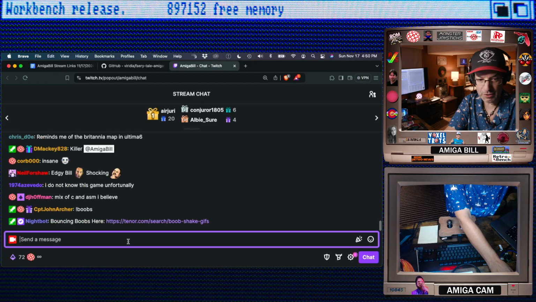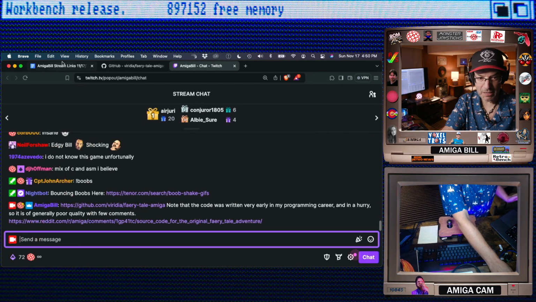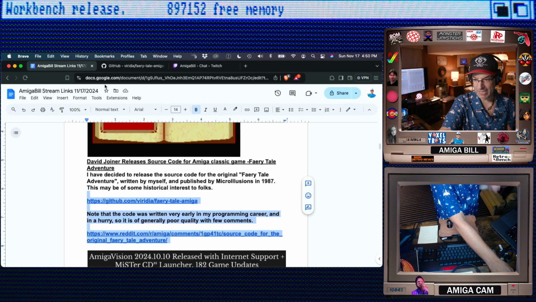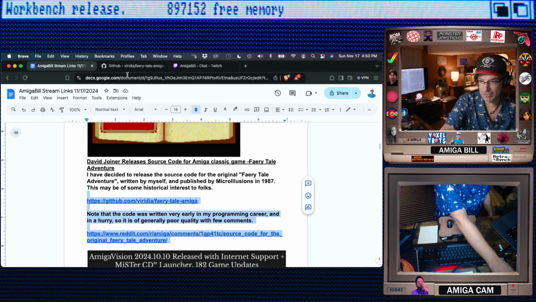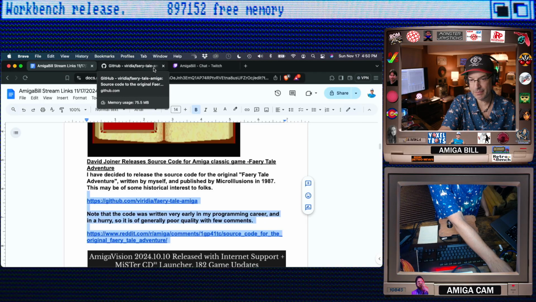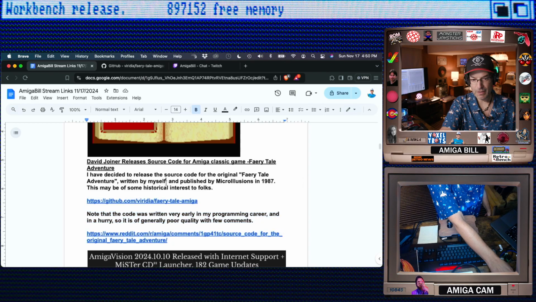There you go, source code to Faery Tale Adventure has now been released and preserved. I think it's cool. It's a great game. It's a mix of C and assembly, Hoffman thinks. Yeah, I think you're right.